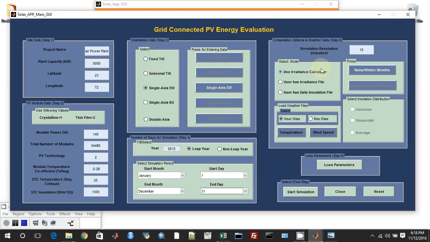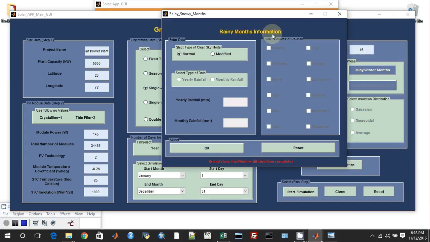So first we will look at mode 1, that is using an irradiance calculator, and for this we have to input some more information. This is the rainy months information. We can select the type of clear sky model. There is the normal model, the usual one, and then there is this modified model which I have modified using some data analysis for Gujarat, and we will go to it in a while, but in this particular demo let's stick to the normal clear sky model.